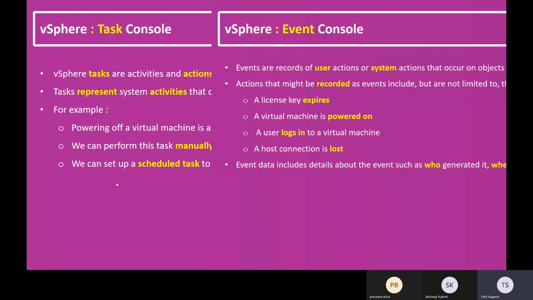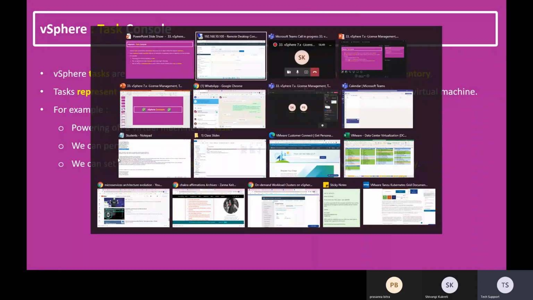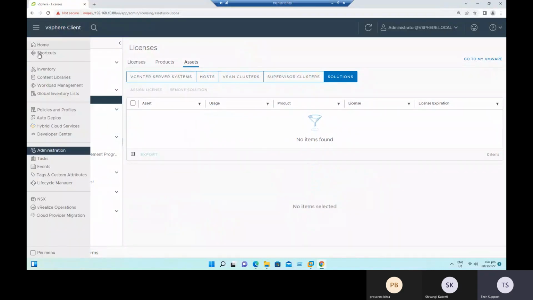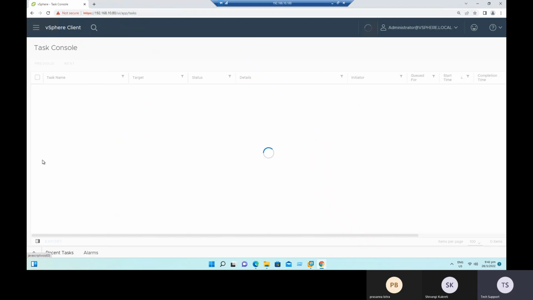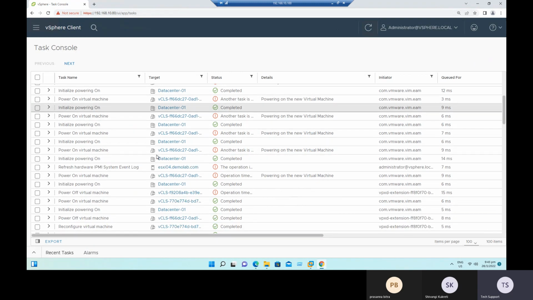Okay. And the task console: you can see it by logging in to the vCenter server and going to the menu option. From the menu option you can see Tasks. When you select the task option, it will show you the task console. Whatever task you perform at the data center level, VM level, or even the ESX host level, all information you can find from here.